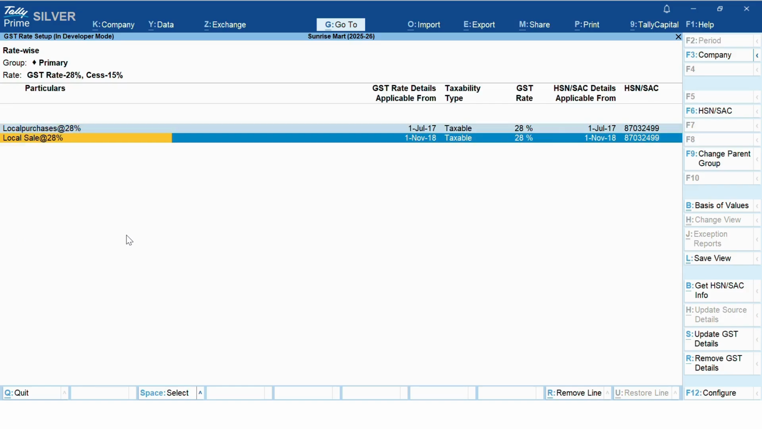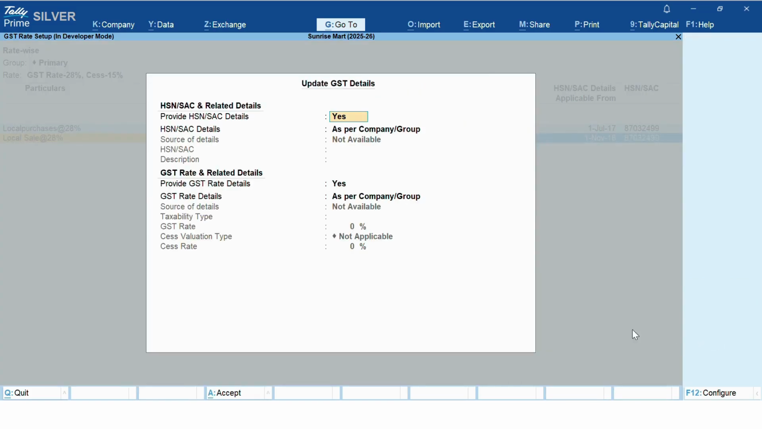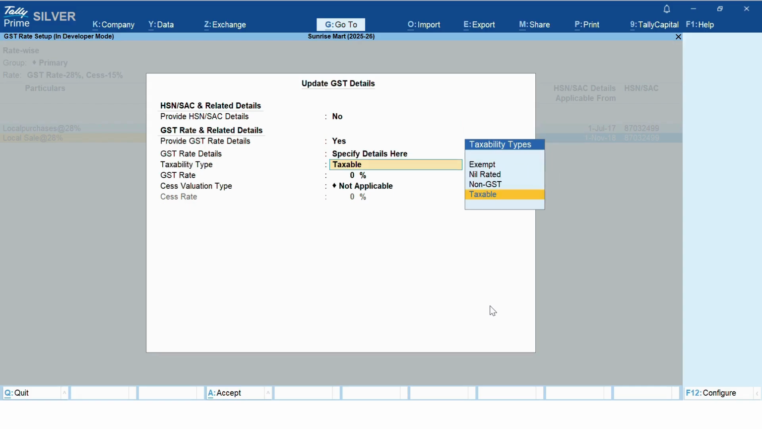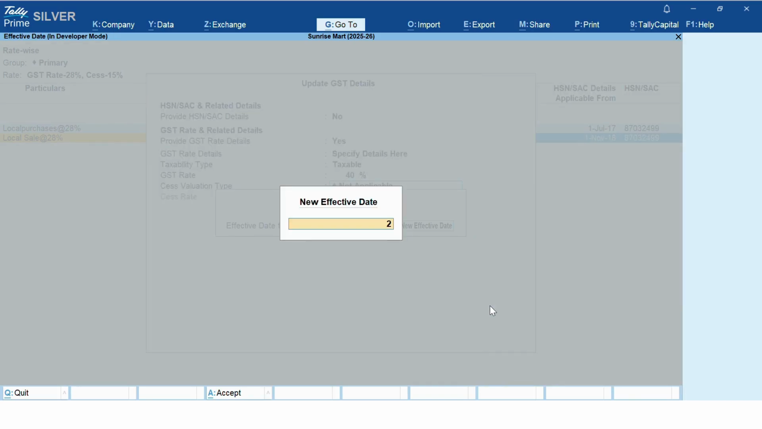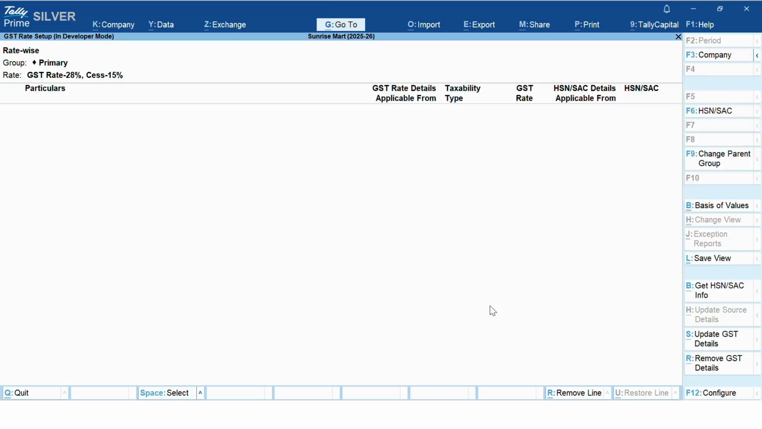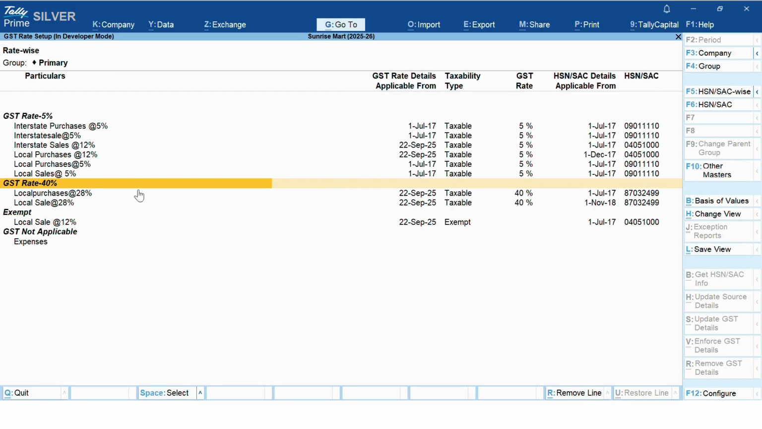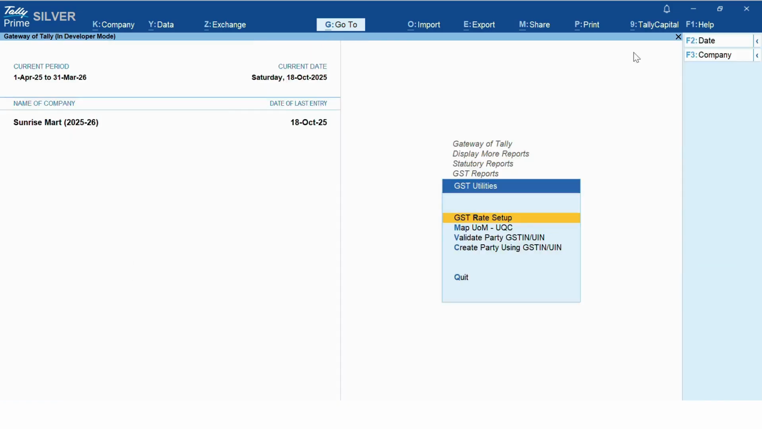Similarly, we can drill down from the 28% rate and make it 28% rate details, and change it to 40% by clicking on All Tests, update GST details. By setting provide HSN details to No, specifying the details here and marking it as 40% with the proper effective date. As you can see, those two items have shifted to 40%.